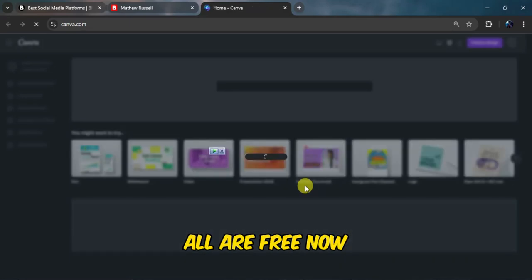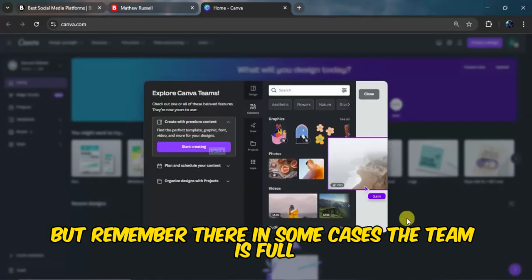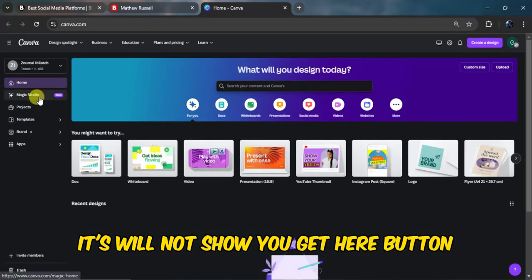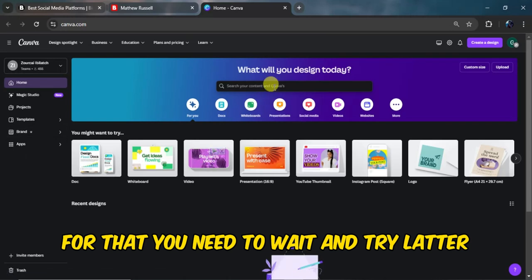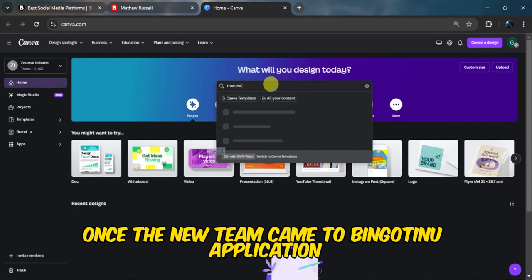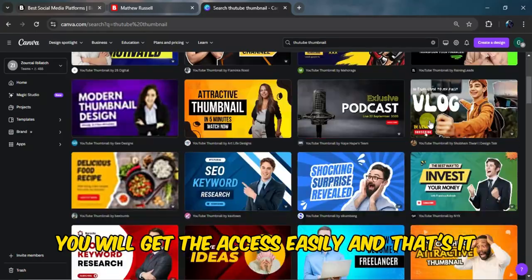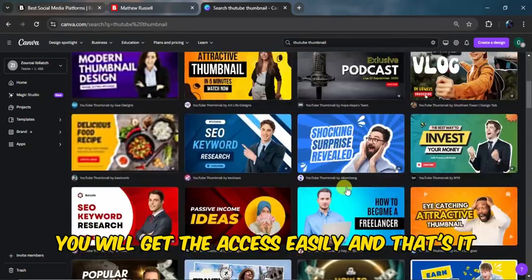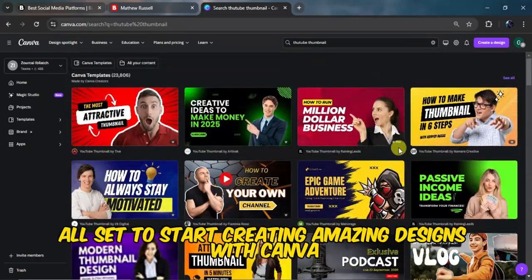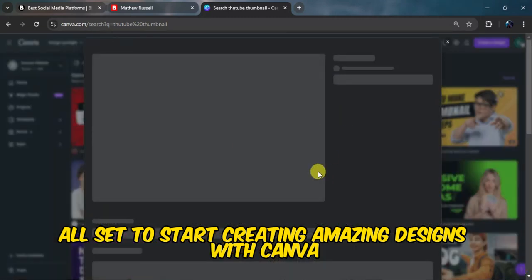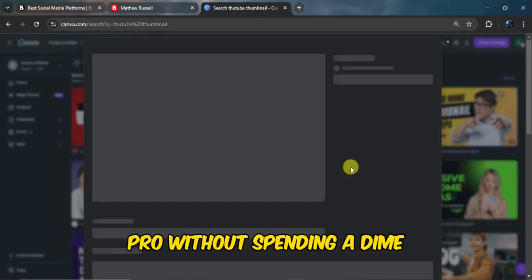All are free now. But remember, in some cases the team is full. It will not show you the get here button. For that you need to wait and try later. Once a new team comes to the Bingo Tingo application, you will get the access easily. And that's it. You're all set to start creating amazing designs with Canva Pro without spending a dime.